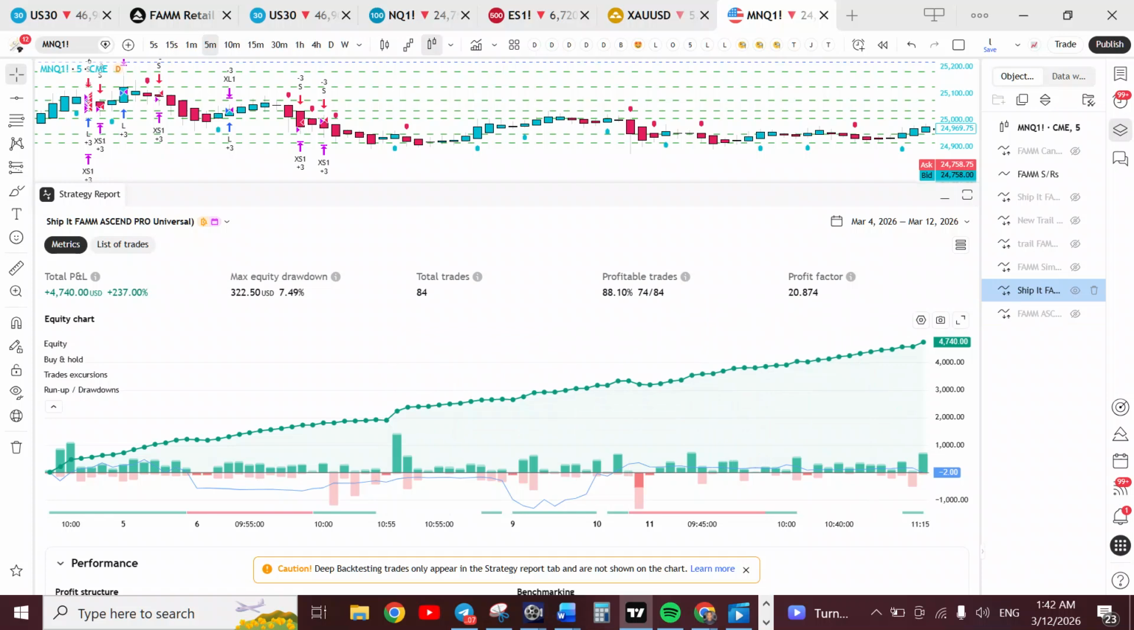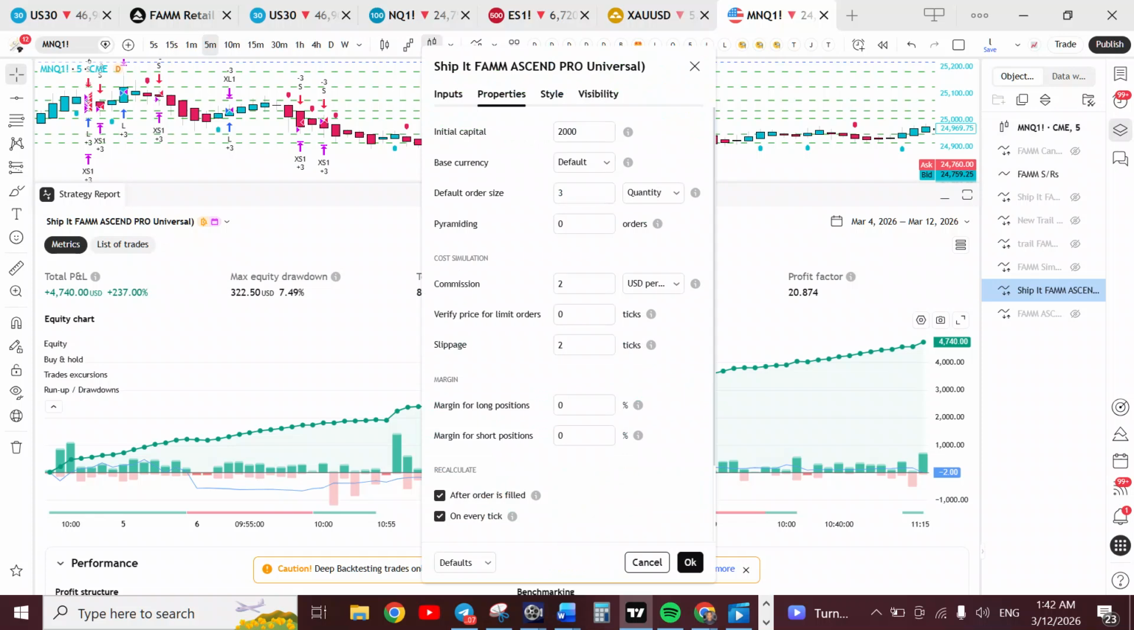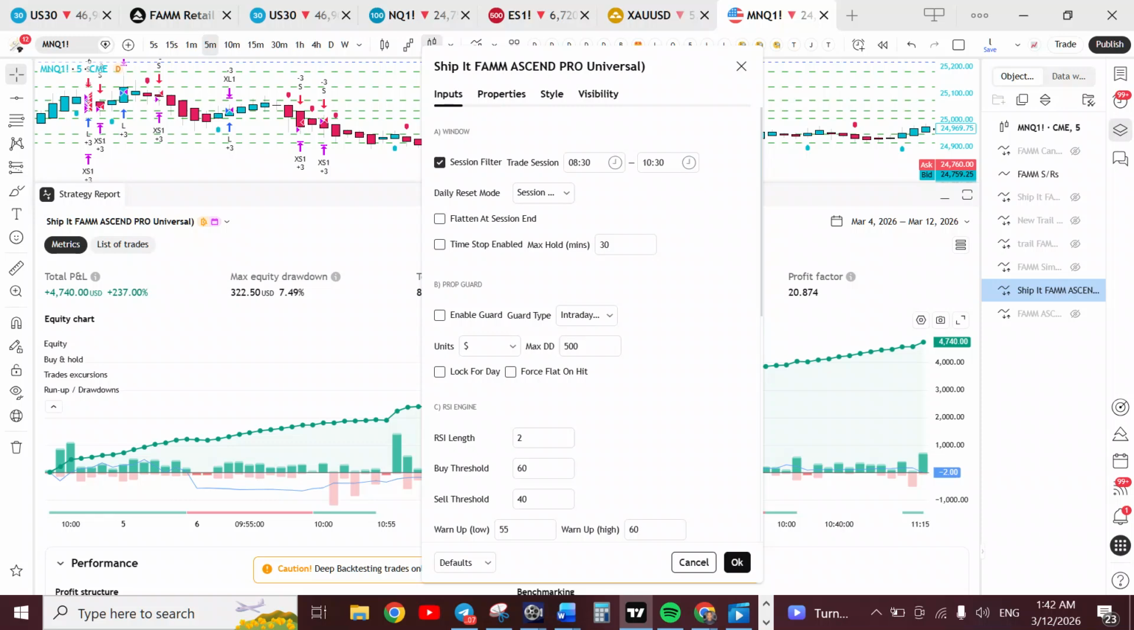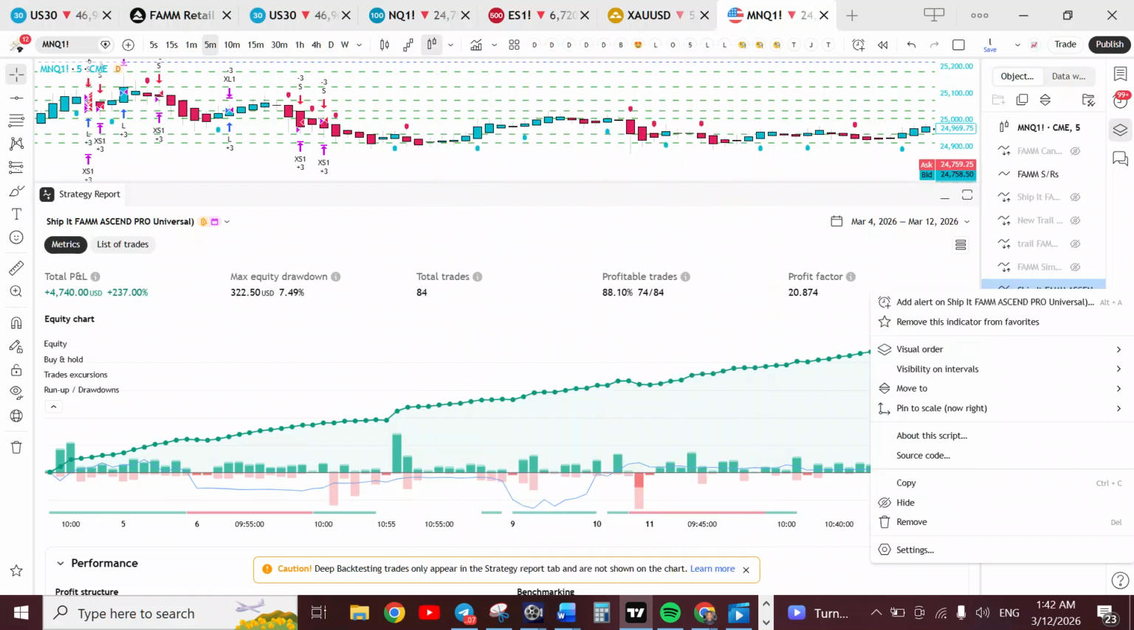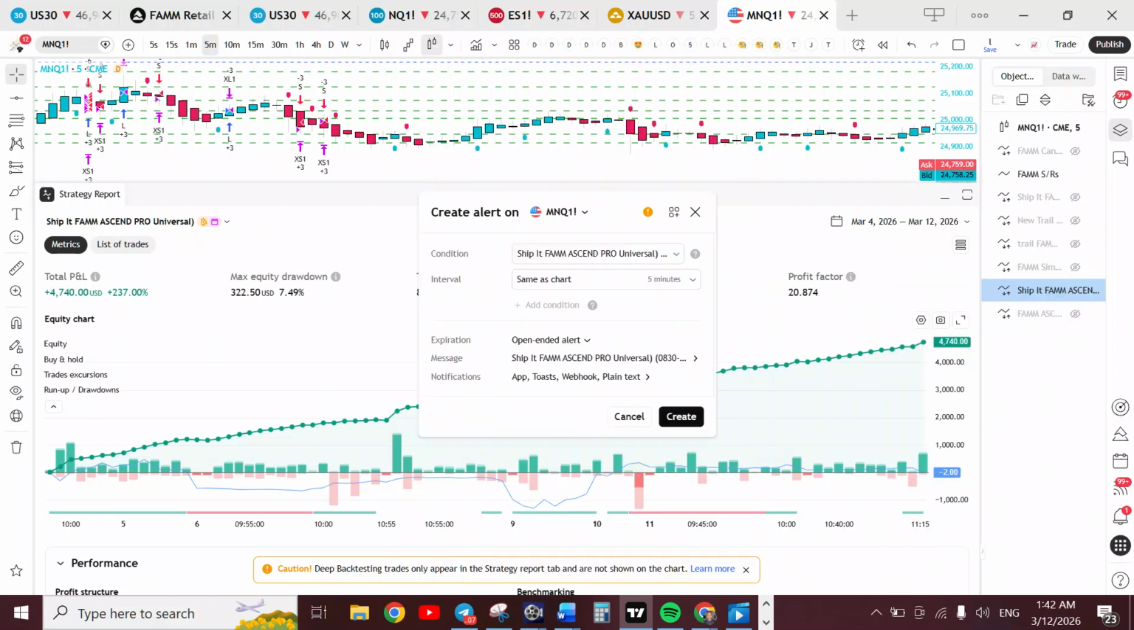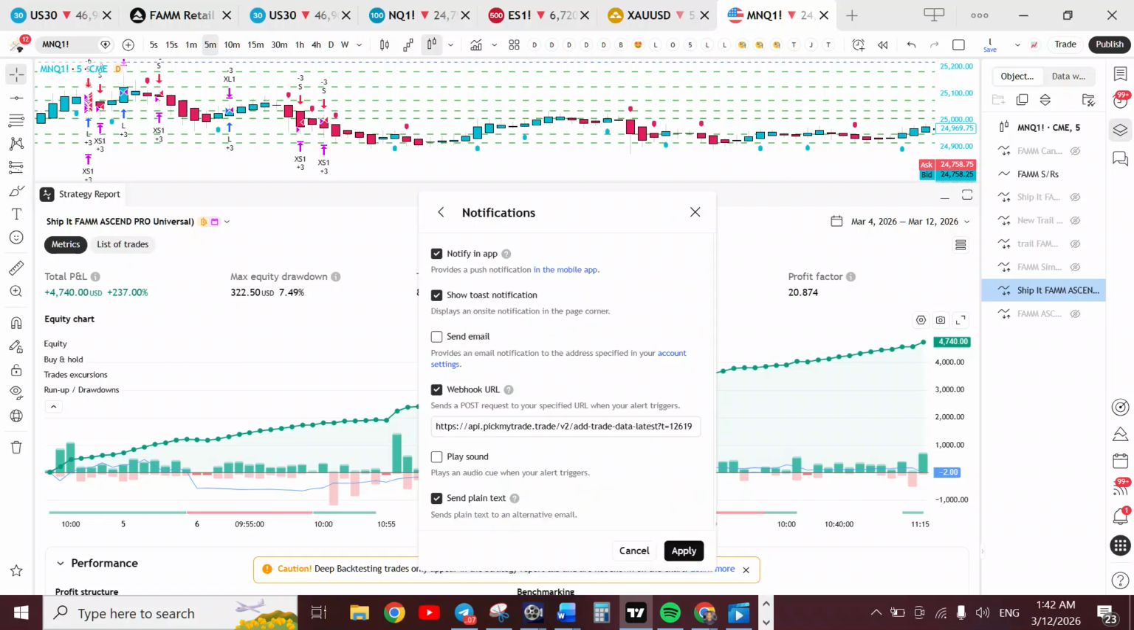The ones that did go in went in perfectly, just had way too big of a lot size. This is why we double check the lot size. Make sure that that's fine, right? It's only going to trade at the right times. Now we can open this back up. And now we can go back to notifications. We already did the webhook.